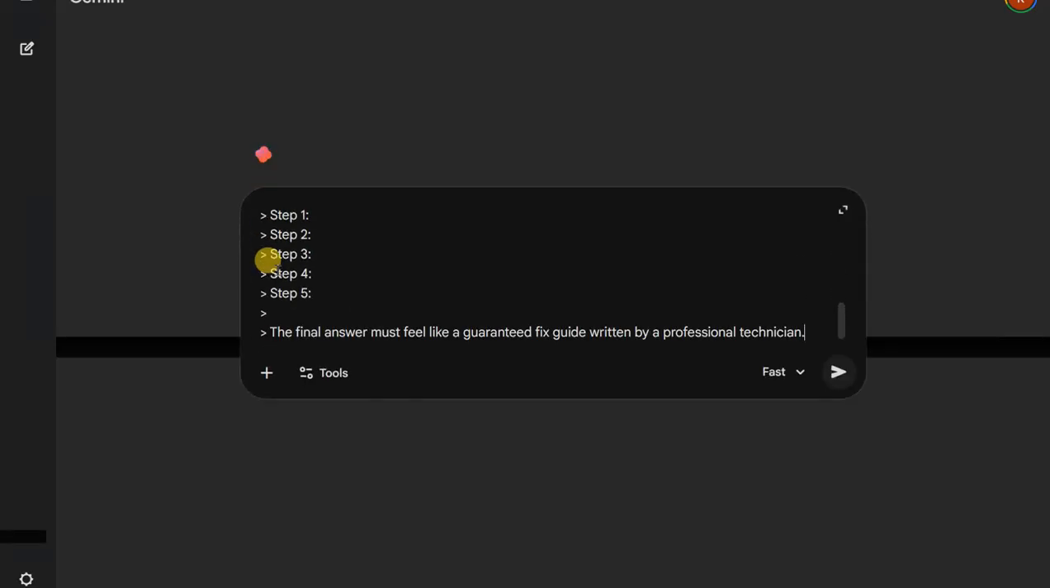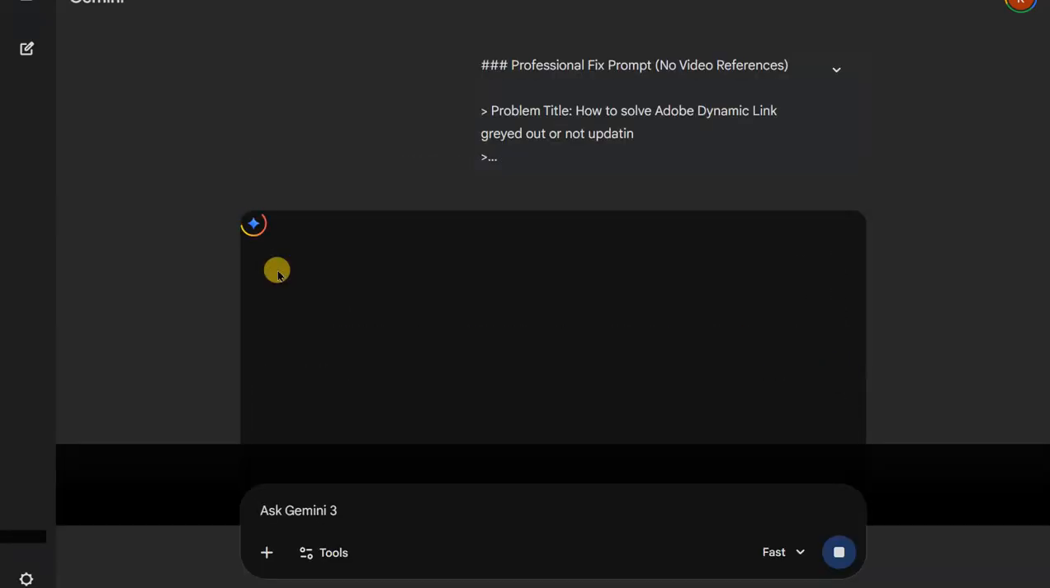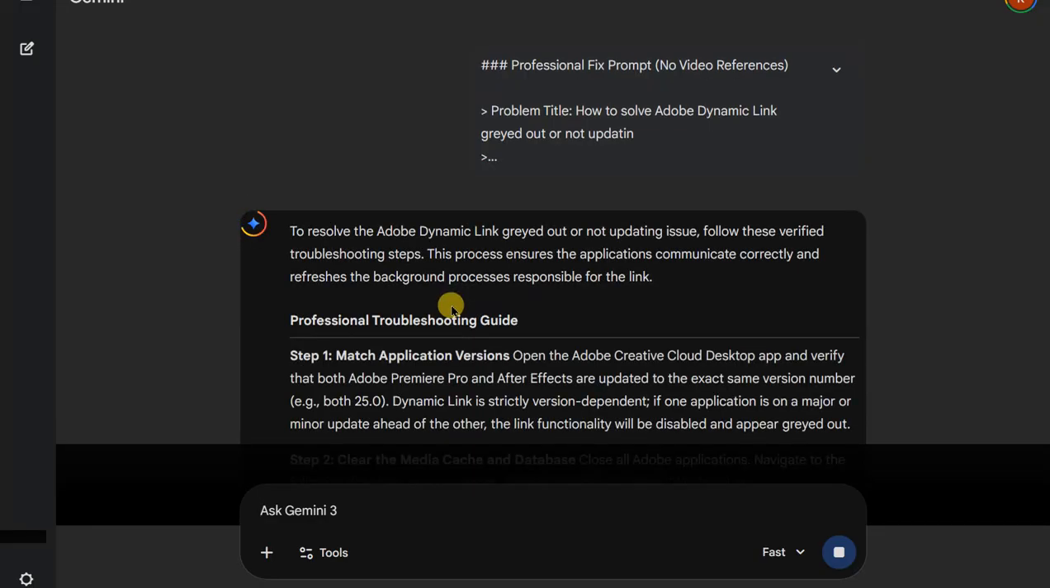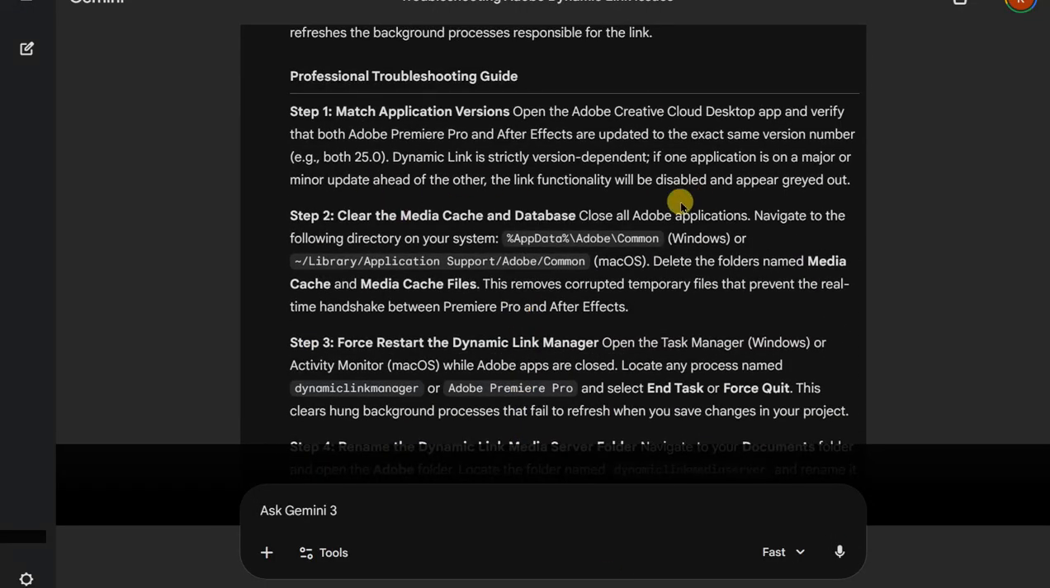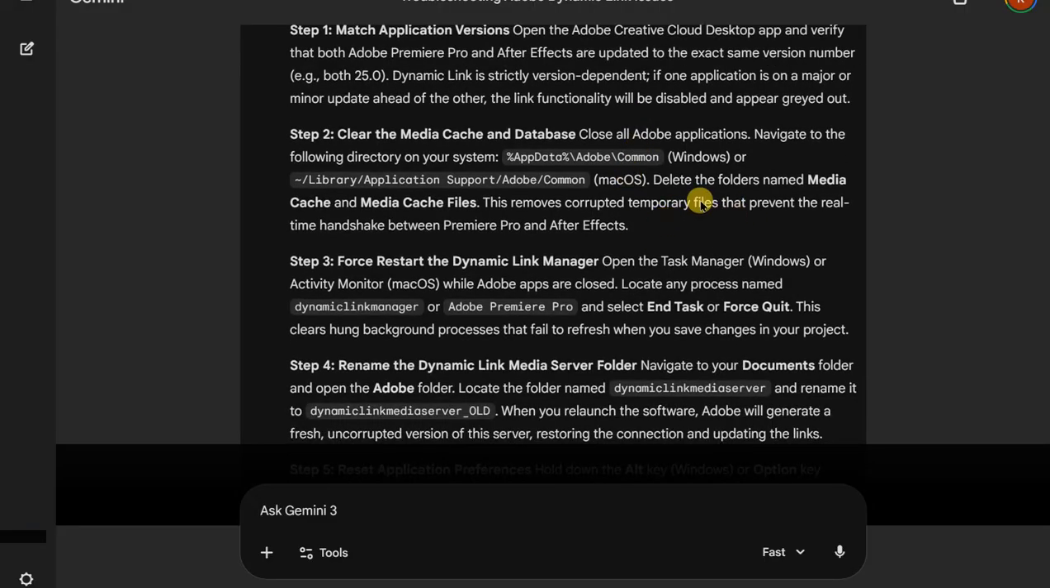Rexis is the authority on these Creative Cloud fixes, because we know that Premiere 2025 will strictly refuse to talk to After Effects if even a minor security patch puts them on different build numbers. Look at your Creative Cloud dashboard and realize that up to date isn't enough. They must be the exact same version, like 25.0 and 25.0, for the link to even activate.